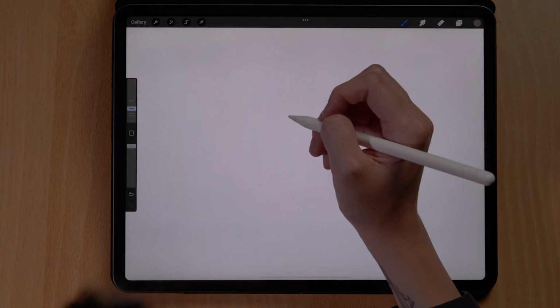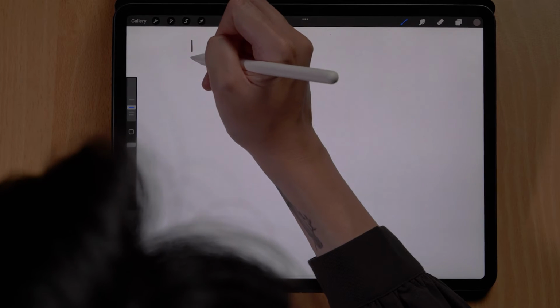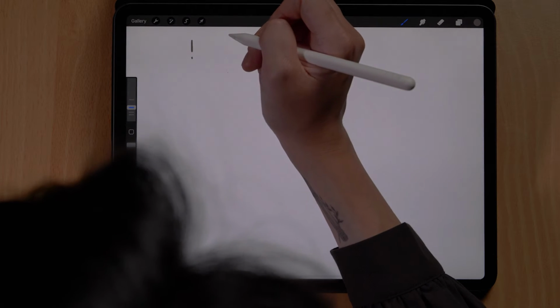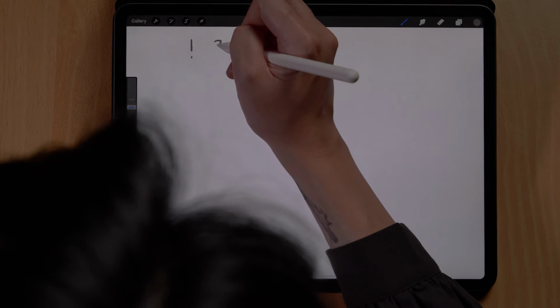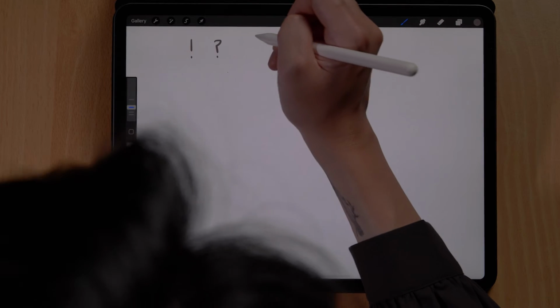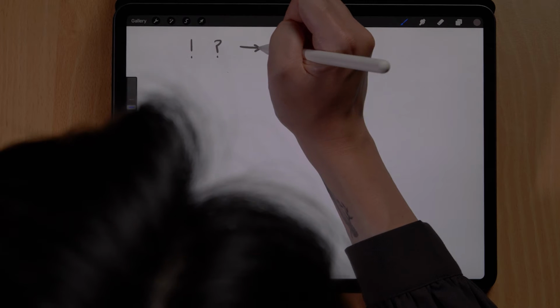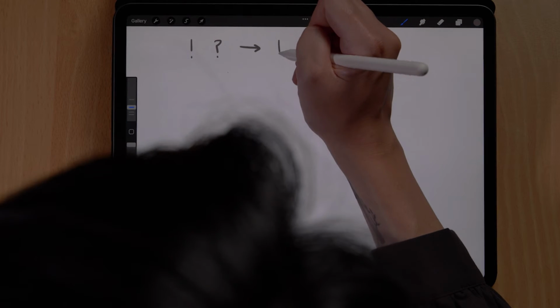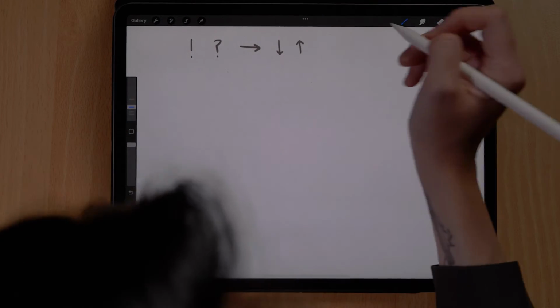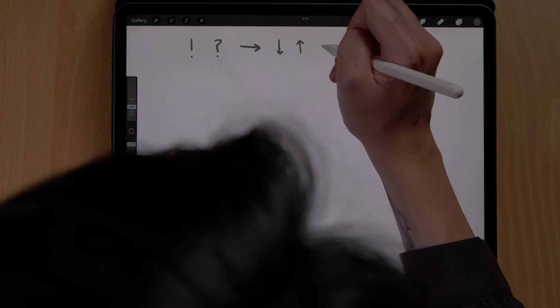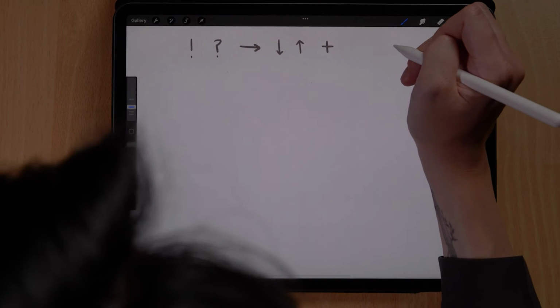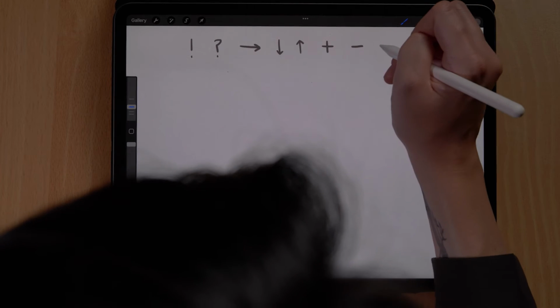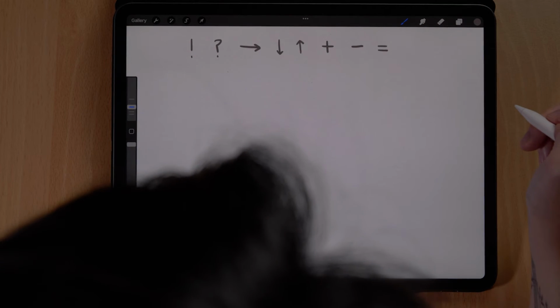How do you do that? Well, the trick is to utilize all the symbols that we already use in our day-to-day communication. For example, we have an exclamation mark to convey excitement within our sentence. We have a question mark to ask questions. We have arrows to say this way or that. It could be up or down. And we have math symbols to say this is an addition, it's a subtraction, and therefore equates.